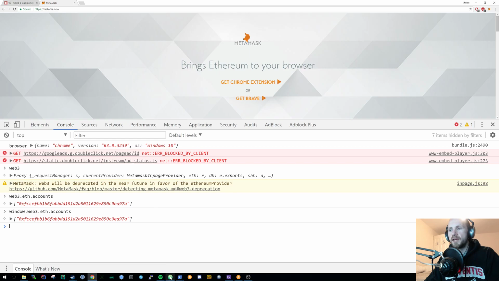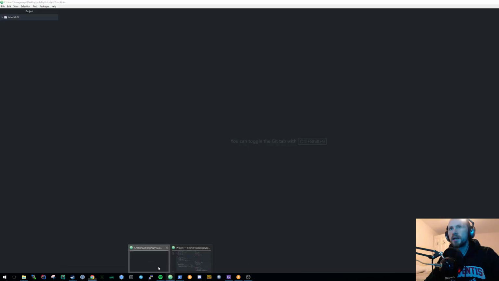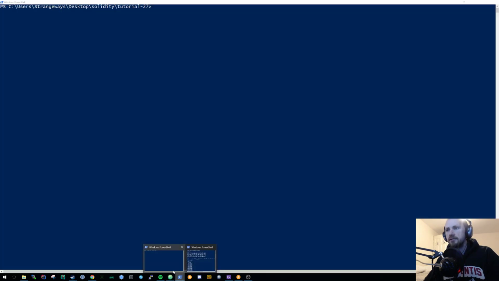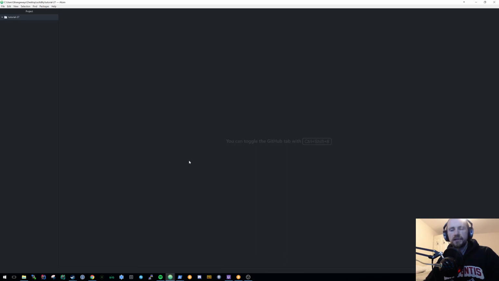Okay, so what I have next is a completely blank project in Atom. Now it doesn't have to be Atom, it's just an editor that I've become quite fond of recently. So what I need to do now is create a project structure for a web application that can interact with Metamask, and through Metamask we can interact with the Ethereum network.